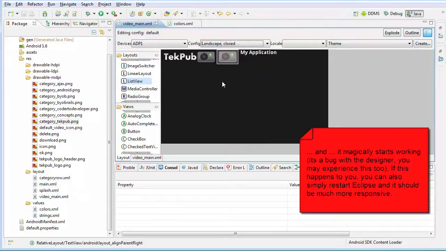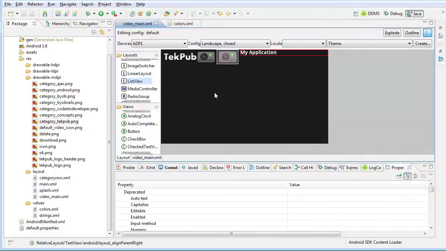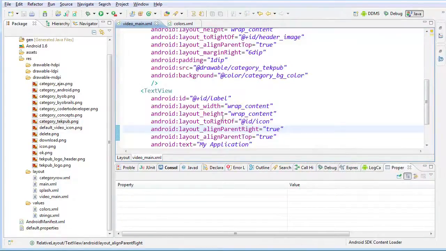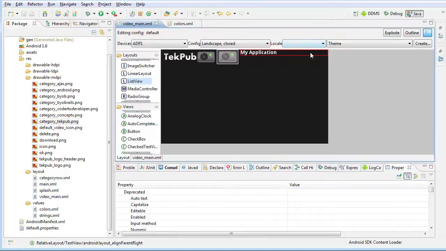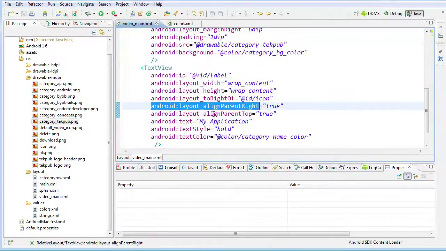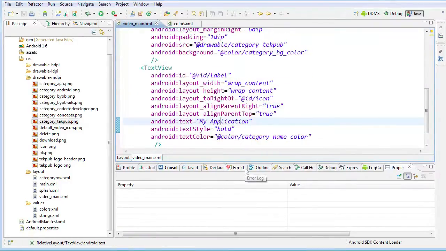So if we hop back over to the video main and we change this to landscape closed, we could see that my application is going to be on this side, and what it's going to do is have a wrap content, align parent right true, so it's always going to stick its alignment to the right hand side. I'm going to say the text is just going to be my application, and this is just filler text here because this text is going to be overwritten. I'm just putting this here so when I'm designing my view I can actually see where it's sitting. This will be overwritten by our application.